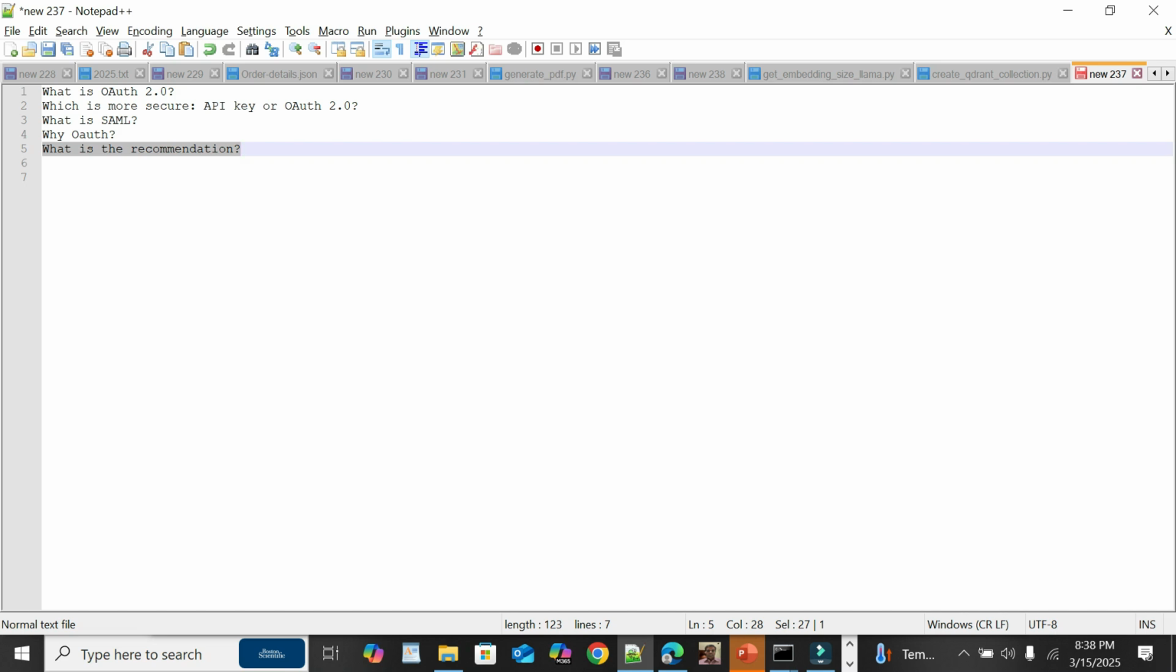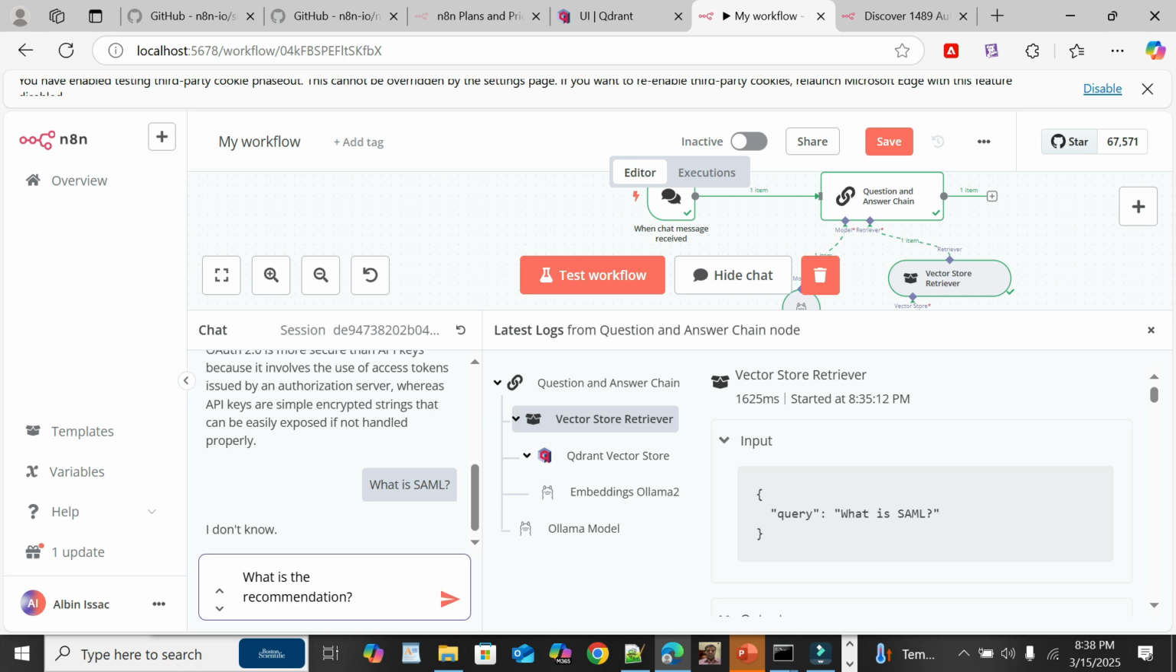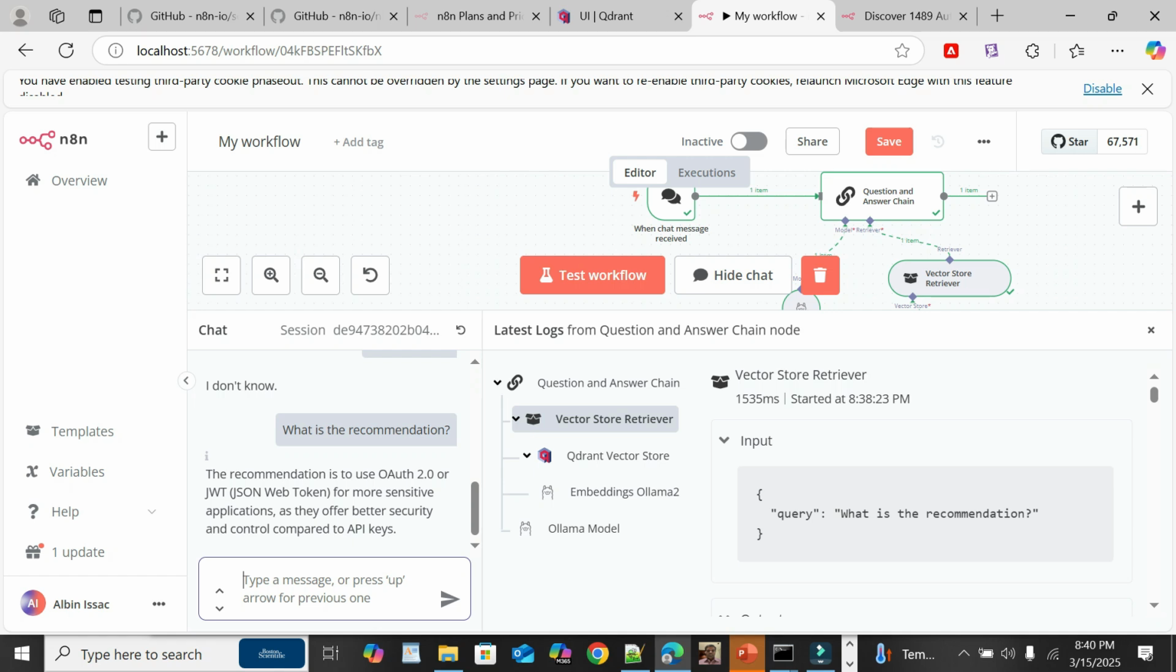Maybe one last question. I will ask what is the recommendation. So let me go and ask this. Okay, we received the response. The recommendation is to use OAuth 2.0 or JWT token for more sensitive applications, as they offer better security and control compared to API keys. The workflow used the vector data in the vector database as a context to answer user queries.